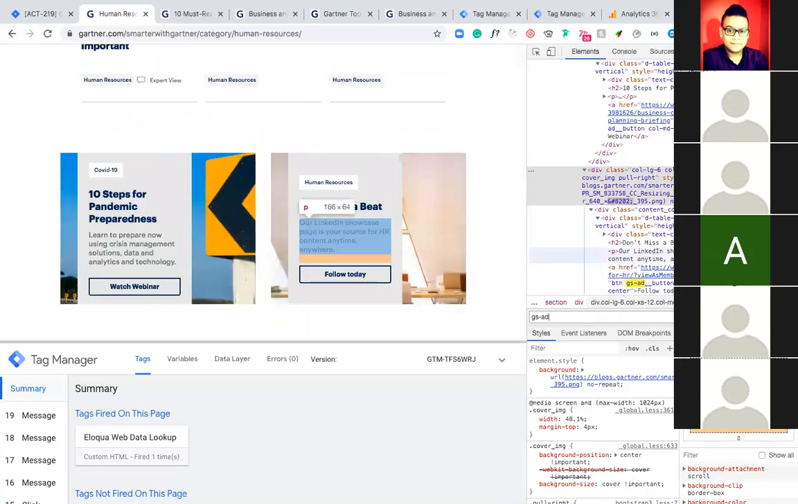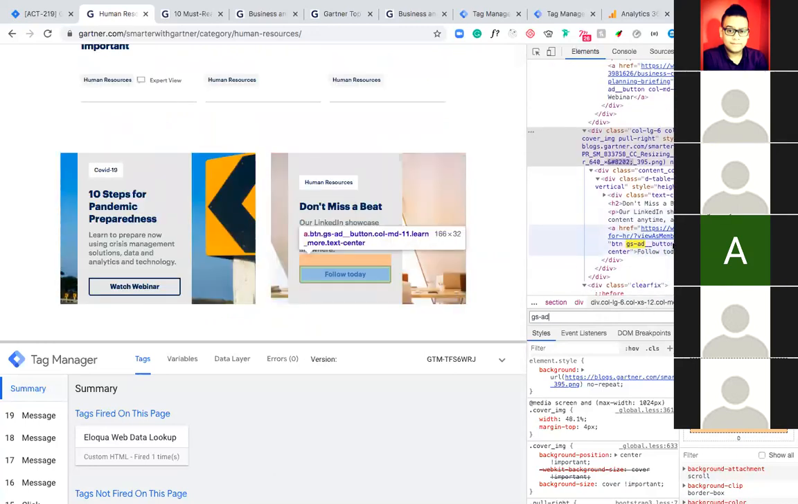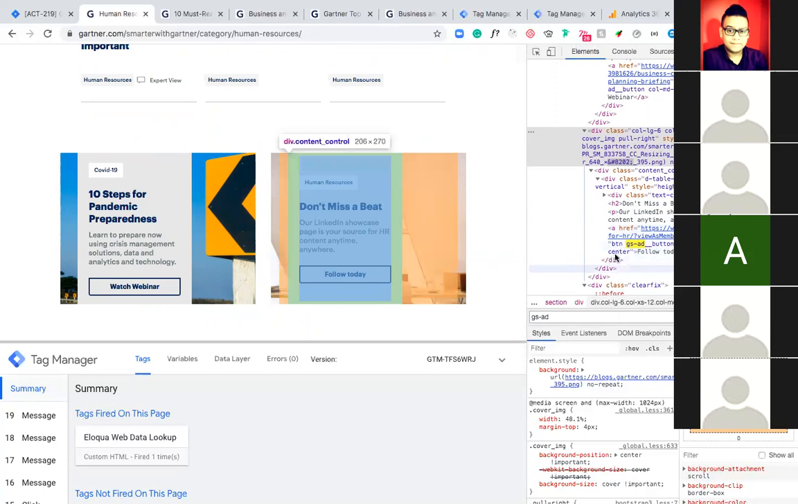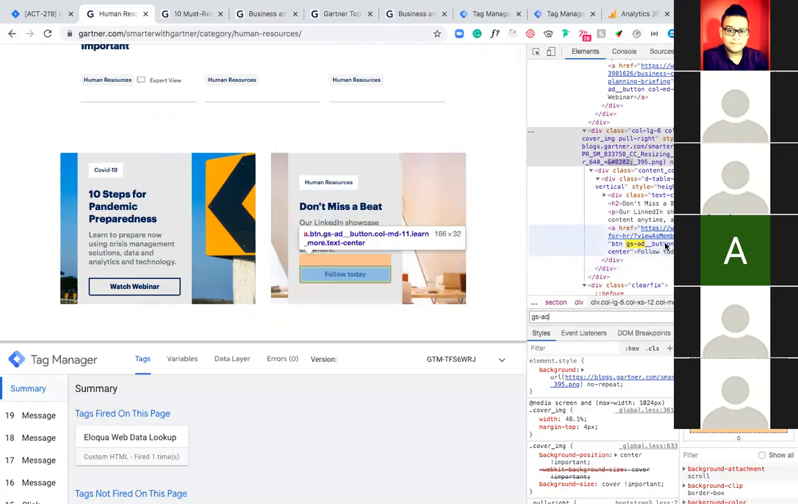I discovered this class, GS add button. Now, notice, compared to something like a BTN or a text center, this feels a lot more specific. Again, I don't know if this is actually specific or not. By my initial hunch, this seems to be very specific to a display ad, and I don't expect this to be repeated anywhere else apart from a display ad. Again, that's just my hunch. Let's test it out.